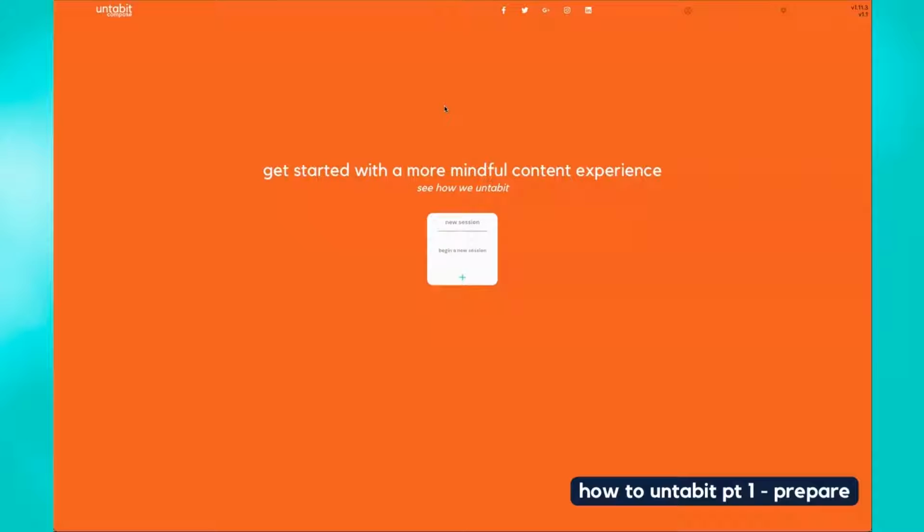To get started with Untabbit Compose, the first thing you're going to do is start a new session. If you're coming back into the product, having a previous session, you'll see an option here to restore a session. But for now, since we're starting over, we'll just begin a new session.